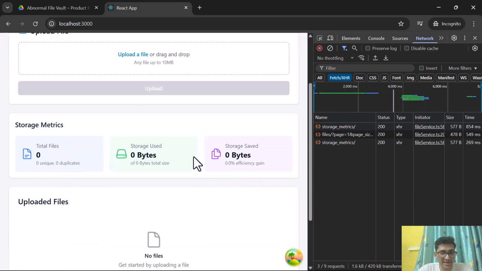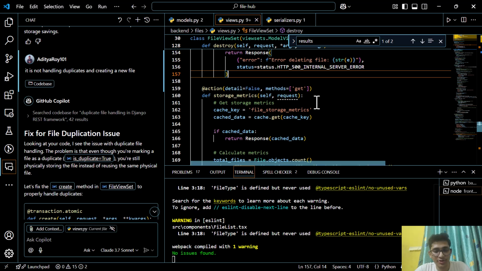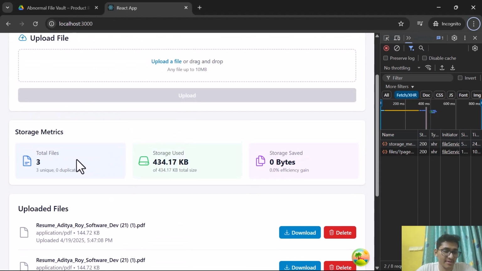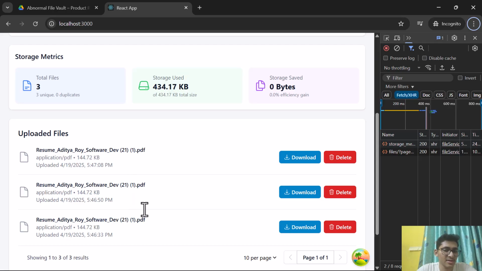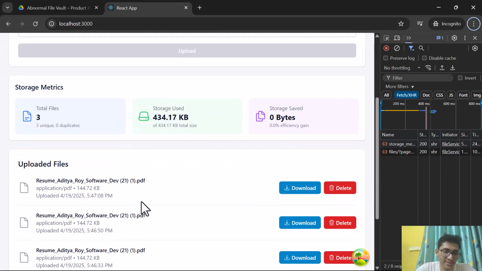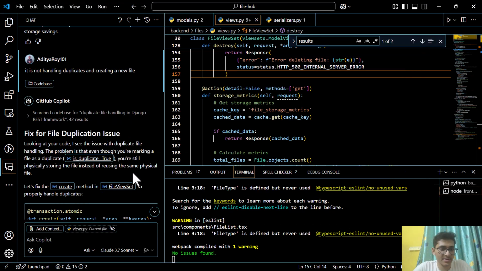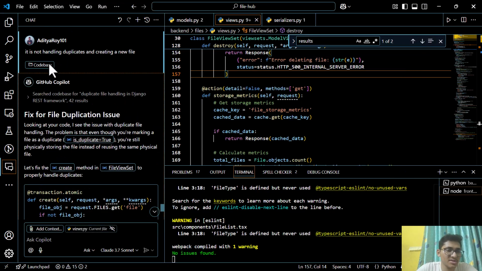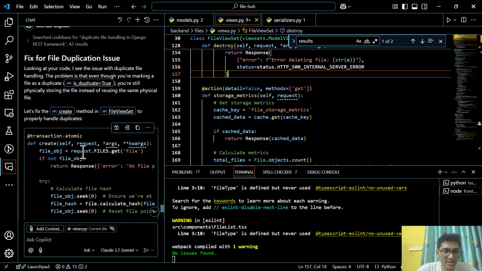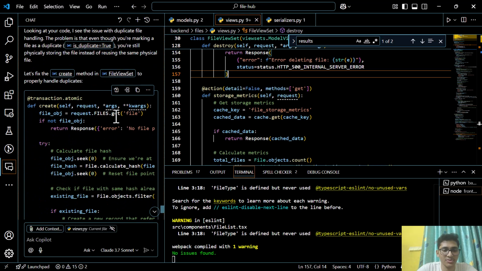So yeah, this works. Now one issue I faced is when I'm uploading files, it is saying 3 files, but the 3 are the same file. It should be treated as a duplicate. If I upload this same file another time, it will save it, but it shouldn't save because it is a duplicate. So I told it that it is not handling duplicates and is creating a new file, and it gives a fix for the duplication issue.